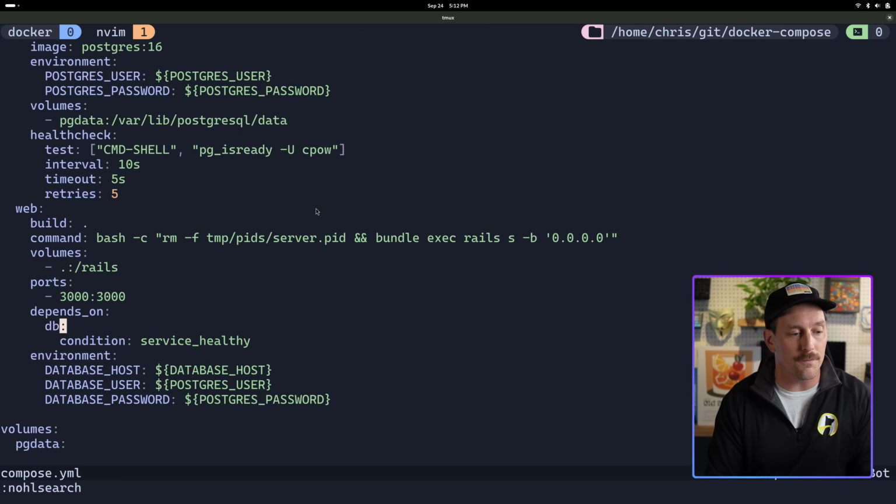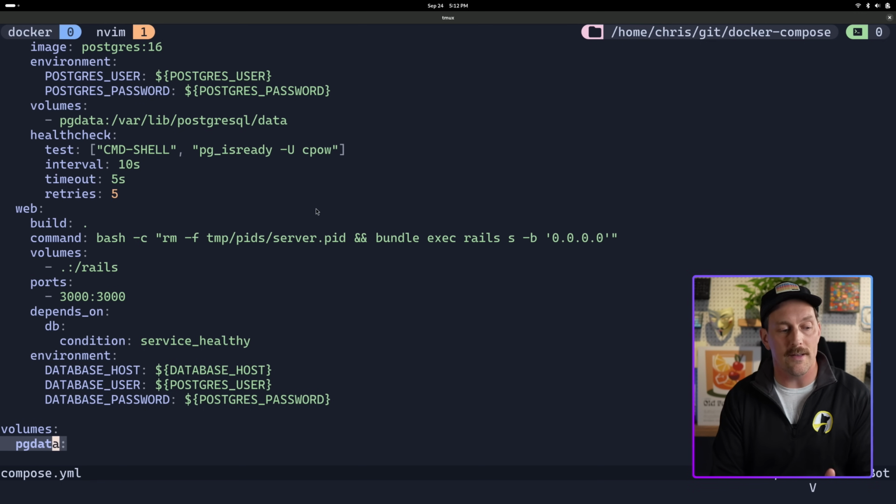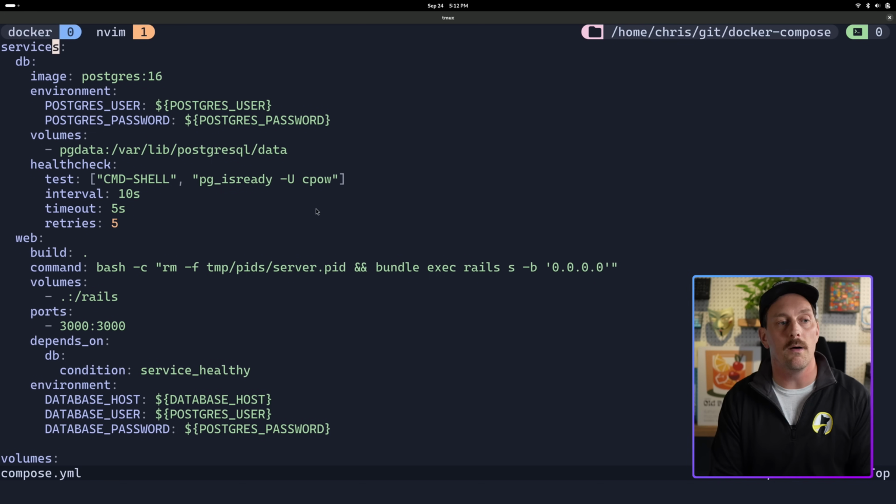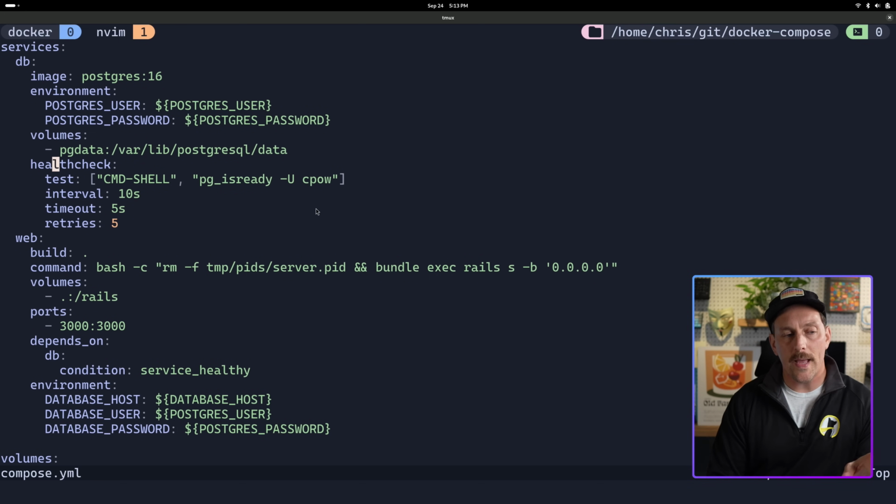And you can define your volumes under the volumes section of the Docker Compose file. So we define volumes pg_data. So we have pg_data defined down here, and then we use it up here in the volume section of our database service. Next, we have what's actually a pretty interesting command, and that is healthcheck.